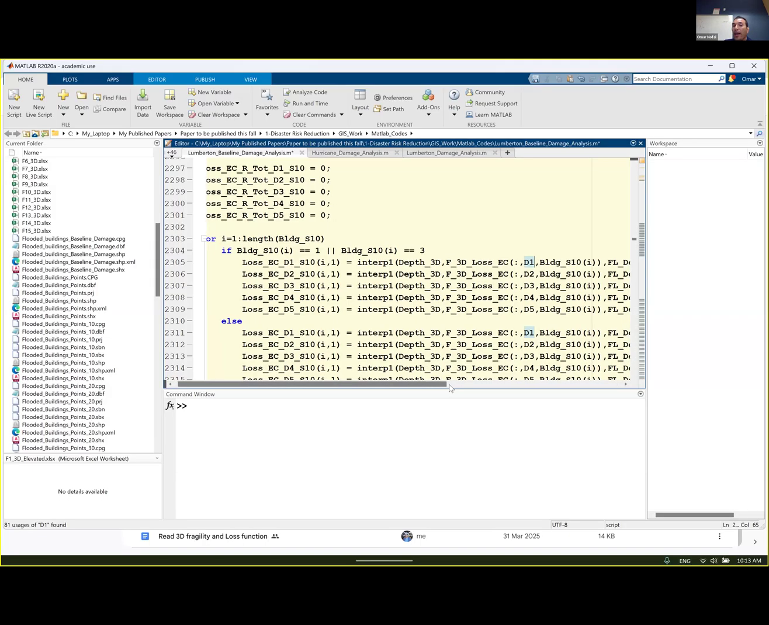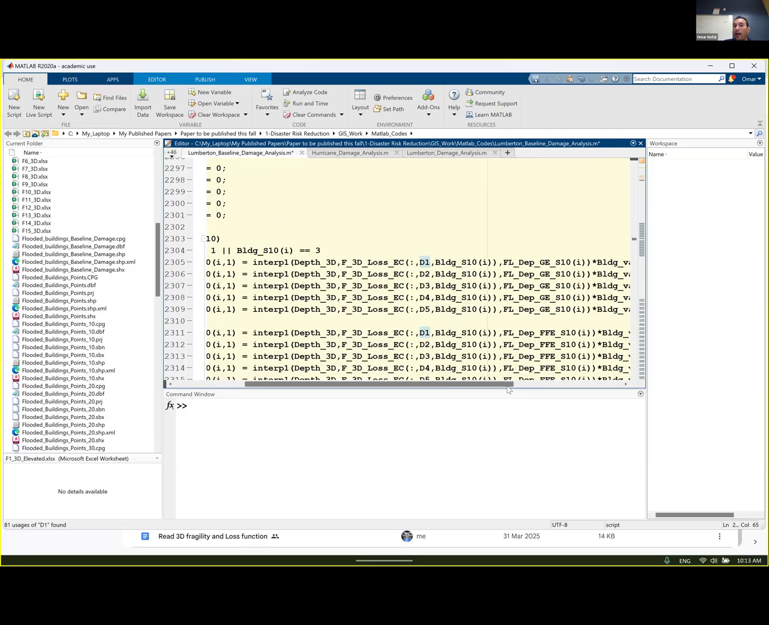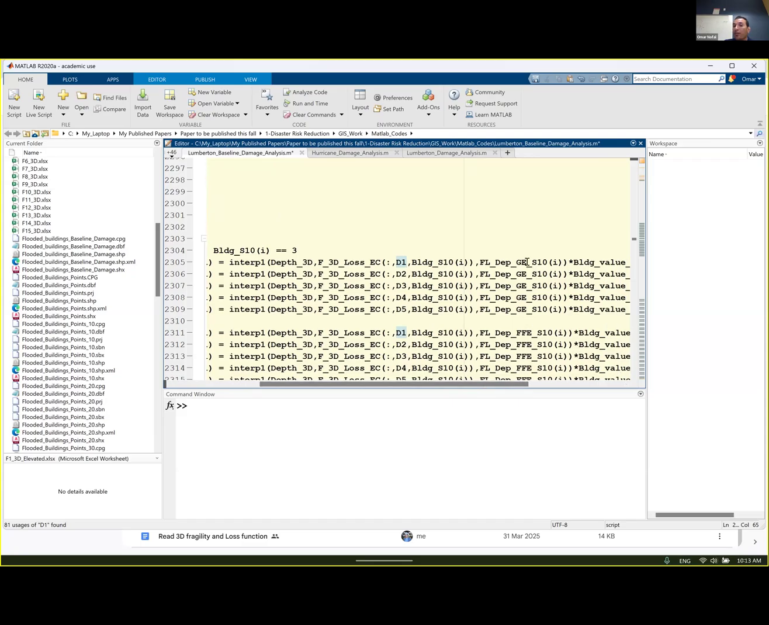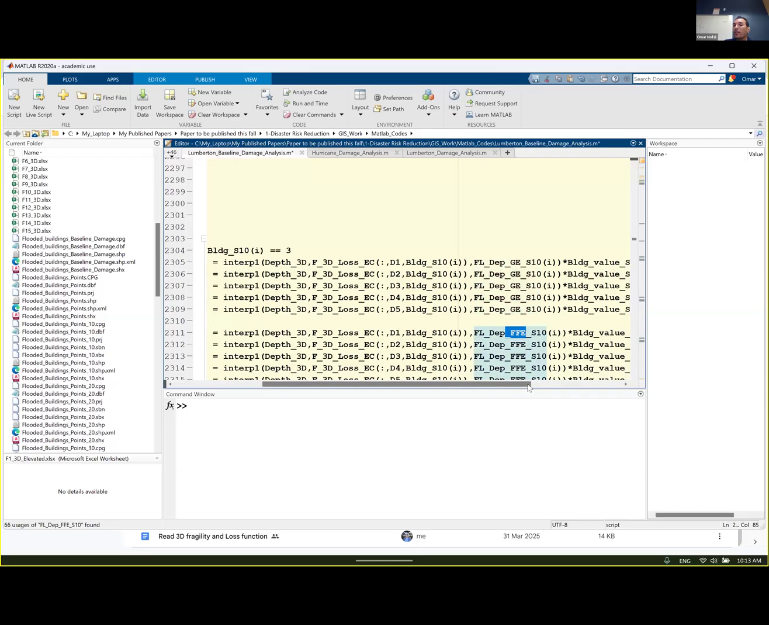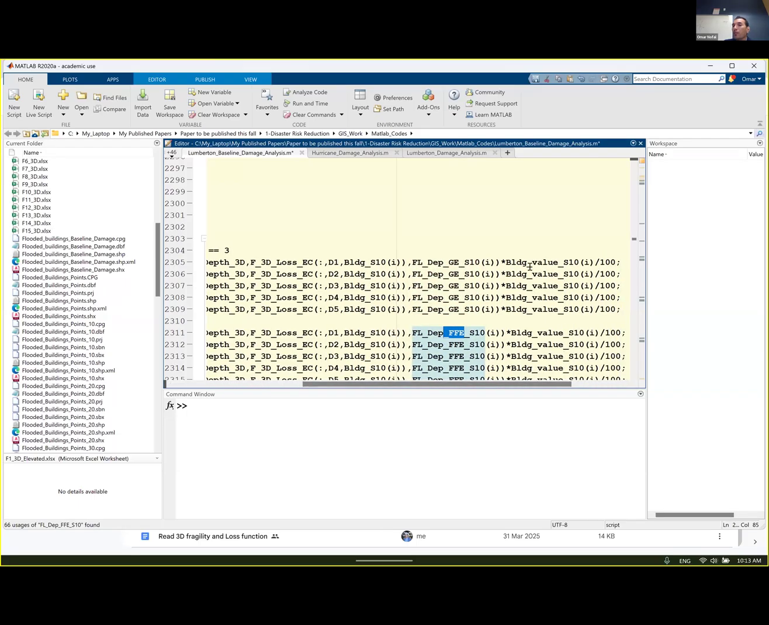And since we are having archetypes on crawl space foundation, we are measuring the flood depth from the ground elevation. But if not, the flood depth is going to be measured from the FFE for the other archetypes. And once we calculate the loss percentage, we multiply it by the building value. So here we put the building value, and I told you why we are dividing by 100, because the way that the loss function is, it's not 0.99, it's 99%.